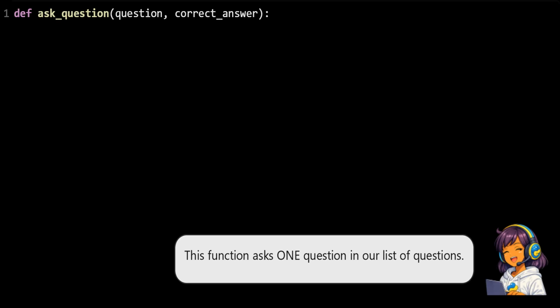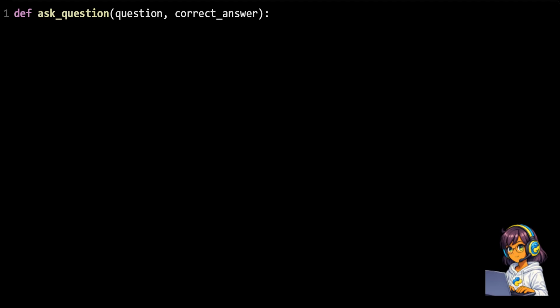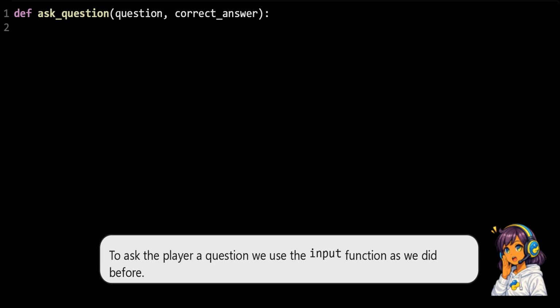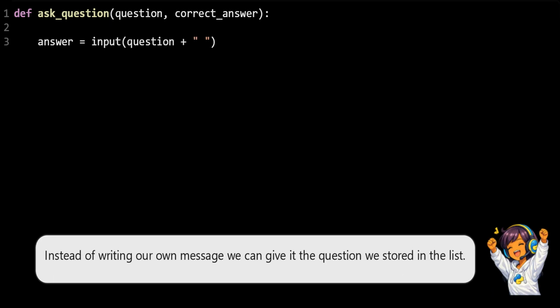This function asks one question in our list of questions. It takes two pieces of information, the question text and the correct answer text. To ask the player a question, we use the input function as we did before. Instead of writing our own message, we can give it the question we stored in the list. That means we are just passing in the variable that holds that text for this question.